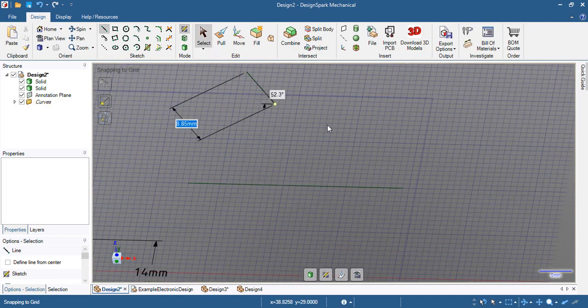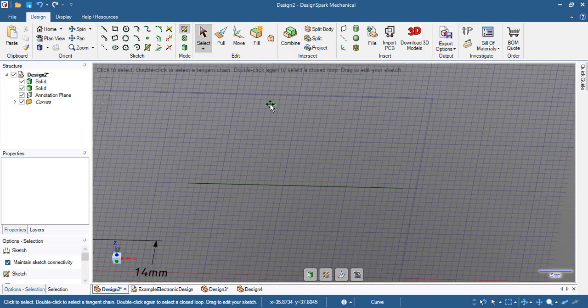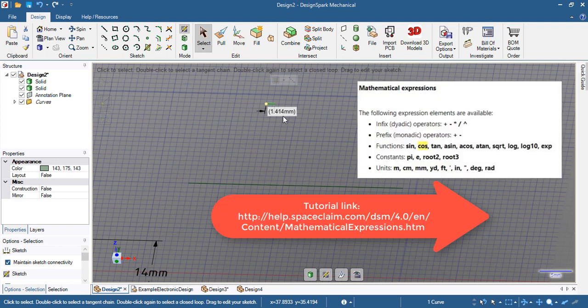If you want to check the value, what you'd like to do is use the select tool, and that shows you 1.414. That's approximately the square root of 2. Now to get the other list of mathematical expressions and operators that are permitted in DSM, please check the link below in the description of this video.